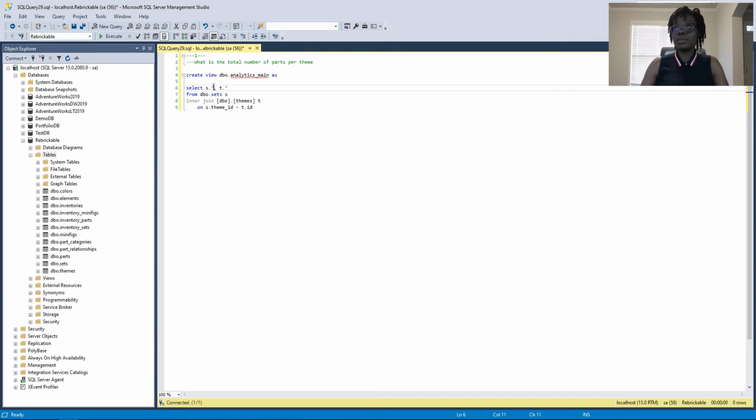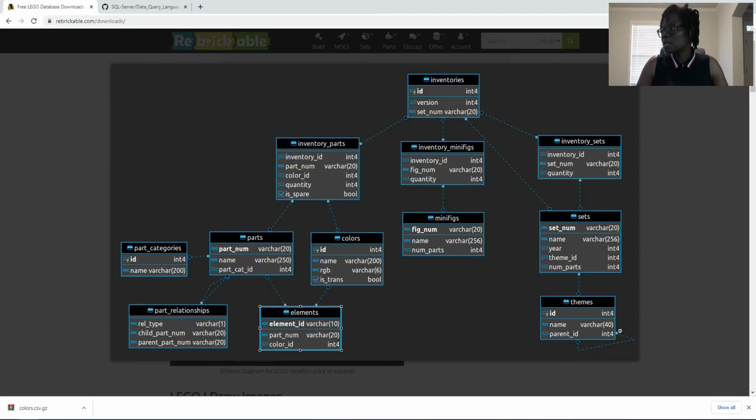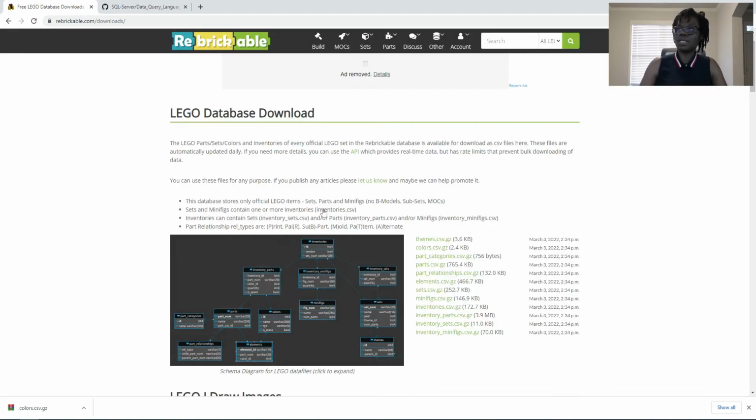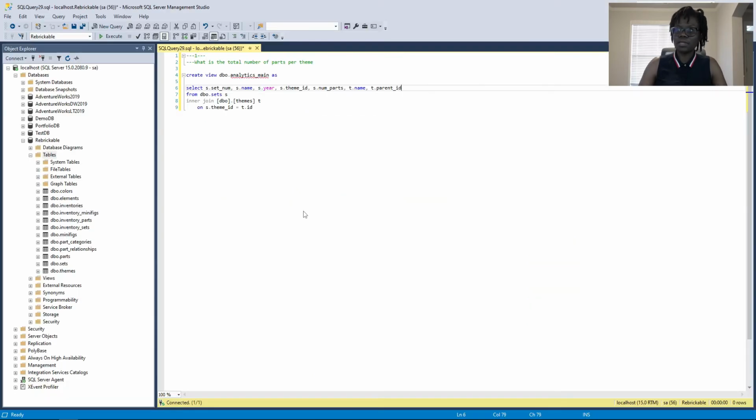So what we're about to do is be specific and select the columns that we need. So from the S table, I want set numbers. And from S, I want name, ID. Okay, before we continue, let me quickly check. What is parent ID? Oh, parent ID is like the parent theme and it refers to itself, I believe. I think I already looked into this data set. That's why I know this.